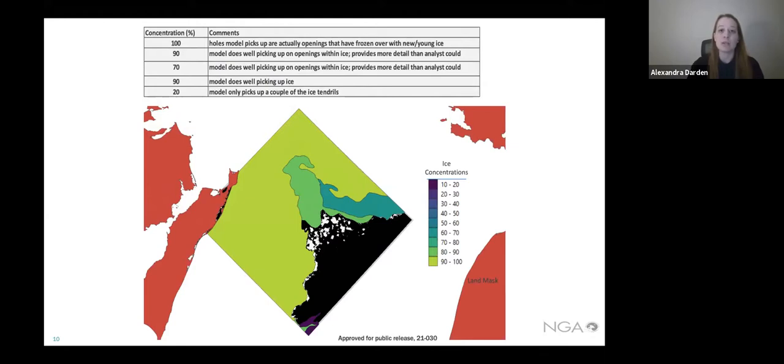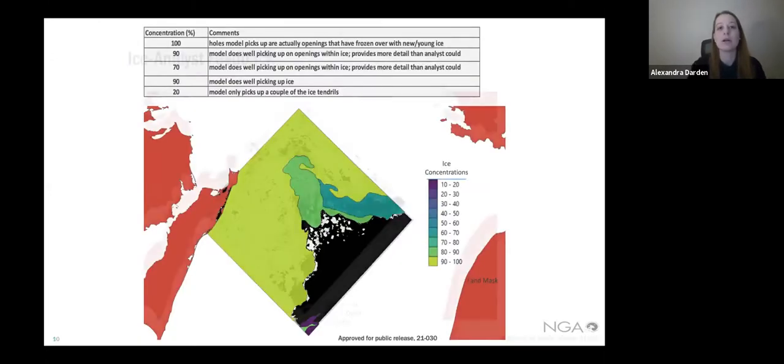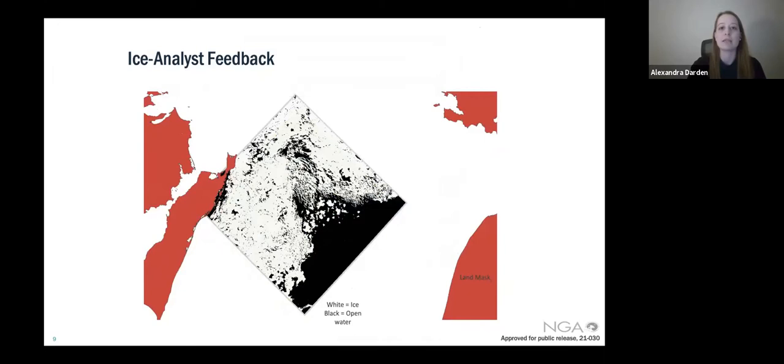However, it does extremely well on picking up on the detail of the ice tendrils, or ice extending from the main pack ice in long strings in the central part of the image. So if Mac, you go back to the previous slide, the central part of the image is where it was doing well picking up the ice tendrils.